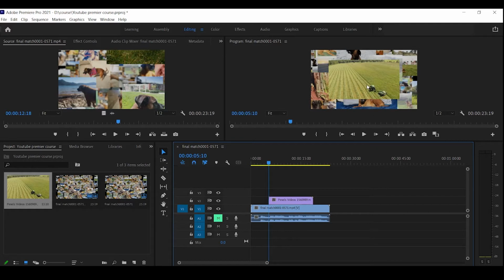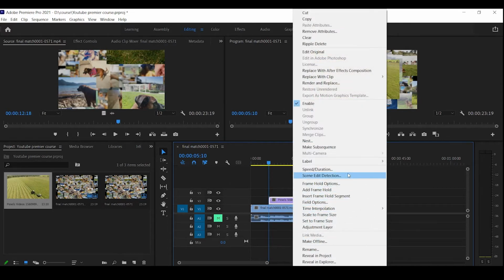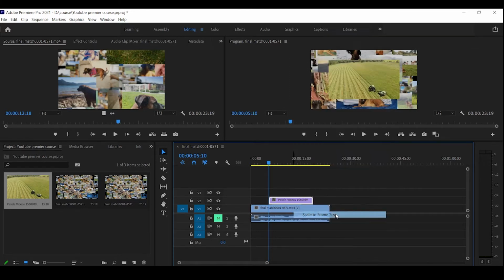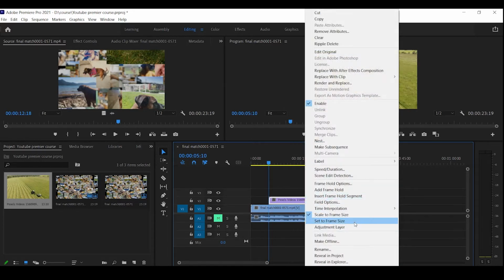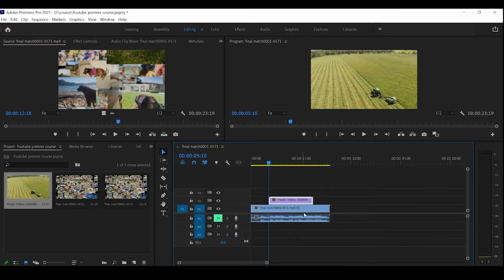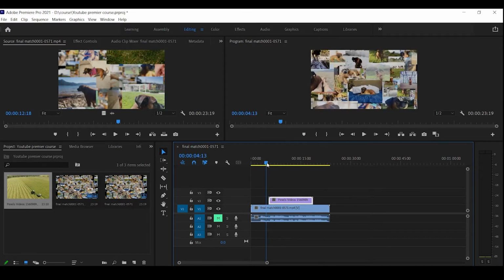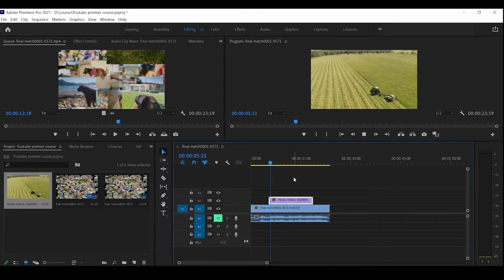It came over here, but it is not matching the sequence settings. So how do I match the sequence settings? Select this, right click over here, and you can see scale to frame size. You can do that, and that will match up the resolution of the lower video. After that, if I play, you can see this video is appearing over here. After that I want it a little bit, and then I want it back.